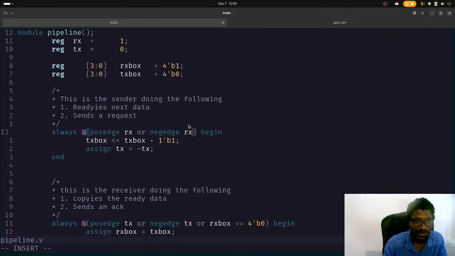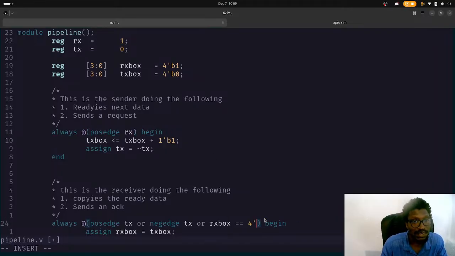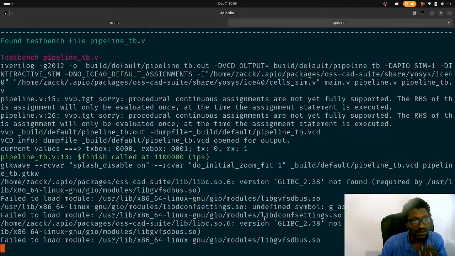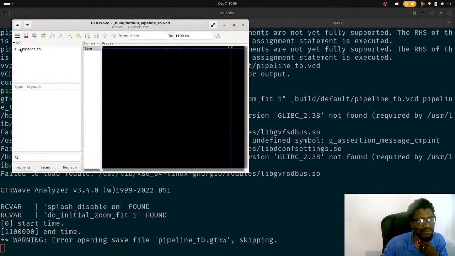And let's remove the both edges. Let's just use a pos edge for now. Let's use a pos edge and see what happens. Let's work on one. And then control C, copy C. Still same thing.